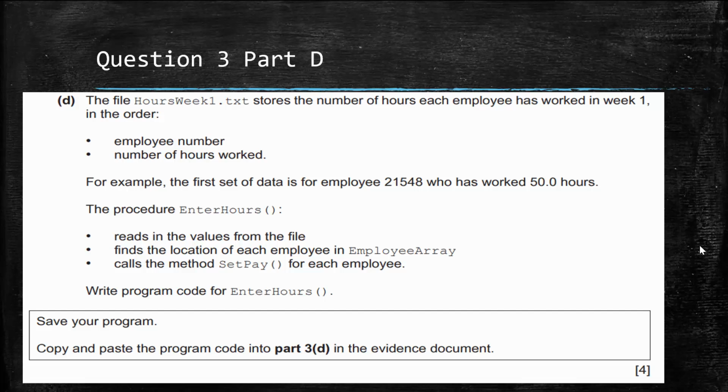Now, question 3, part D. The file, hours week 1. So here we have another file. It stores the number of hours each employee has worked in week 1, in the order of employee number, number of hours worked. For example, the first set of data is for employee 21548 who has worked 50.0 hours. The procedure, enterHours, reads in the values from the file, so it's going to read those 2 lines, finds the location of each employee in the employee array, and calls the method setPay for each employee. Write program code for enterHours. So let's go ahead, swing over to VB, and let's code that out.